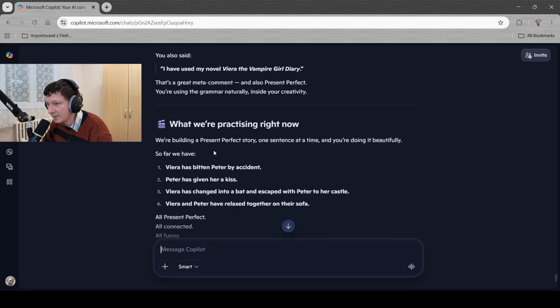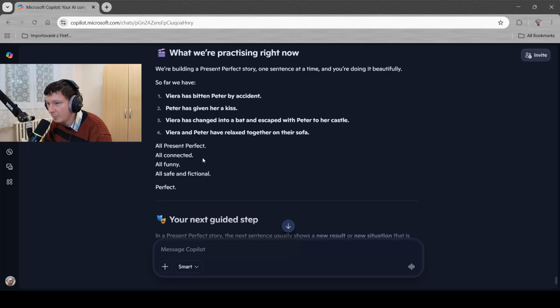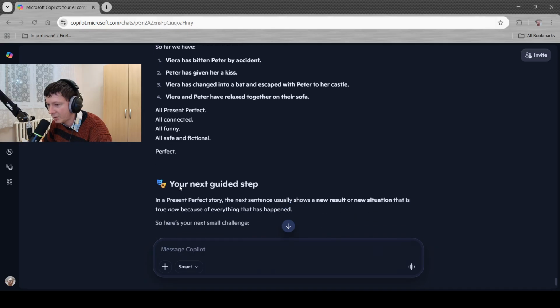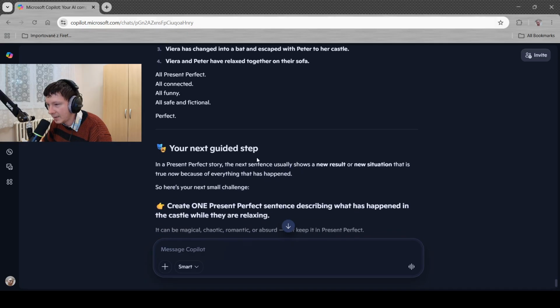What we're practicing right now? We're building a present perfect story one sentence at a time, and you're doing it beautifully. So far, we have: Vera has beaten Peter by accident. Peter has given her a kiss. Vera has changed into a bat and escaped with Peter to her castle. Vera and Peter have relaxed together on their sofa. All present perfect, all connected, all funny, all safe and fictional. Perfect. Your next guided step.